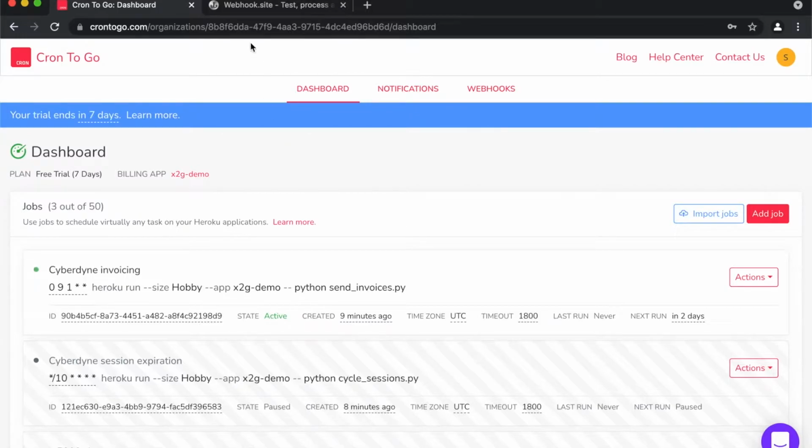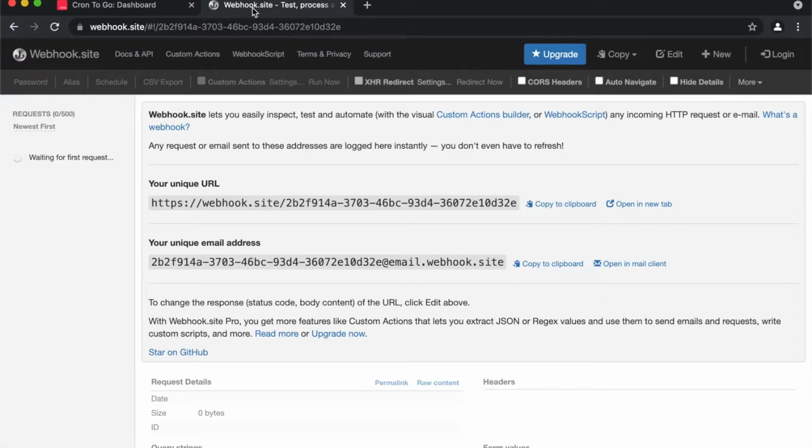To demonstrate the power of webhooks, we'll be using webhook.site, a free online tool that provides easy inspection and testing of incoming HTTP requests. When starting out with webhook.site, a unique URL is assigned to use for our tests. Click here to copy it to the clipboard and we'll soon be pasting it to Cron To Go.